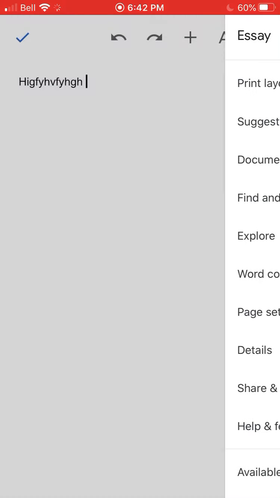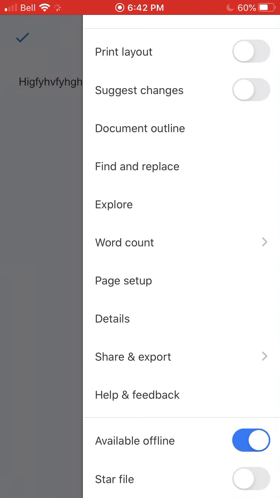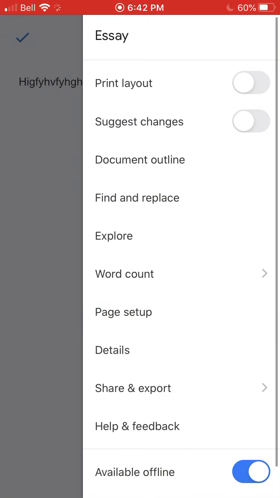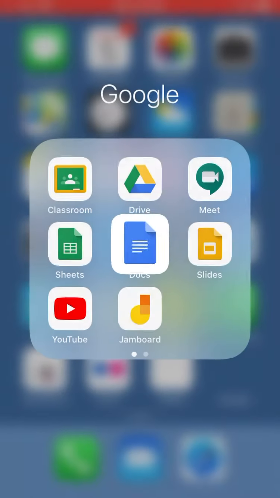There's lots of settings when you click on those little dots in the top right-hand corner, where you can share with your teacher. You can do lots of different things. You can export it. You can share. You can copy the link. You could even print if you have a printer set up for your phone. So there's lots of great things you can do as an editor in there.